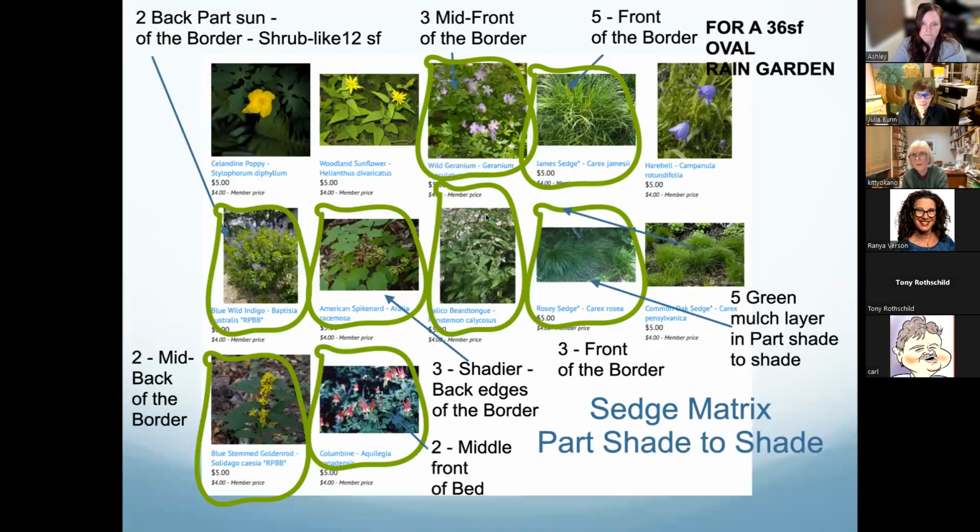So here was the beard tongue we were talking about earlier. So it has that lovely sort of bell flower on the top. And here's another series of things that you could put together to make for a nice garden.